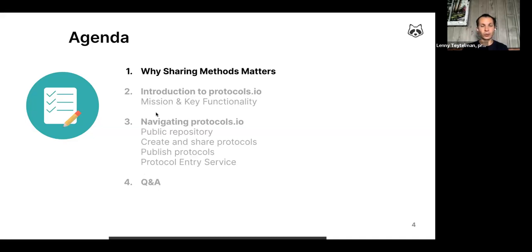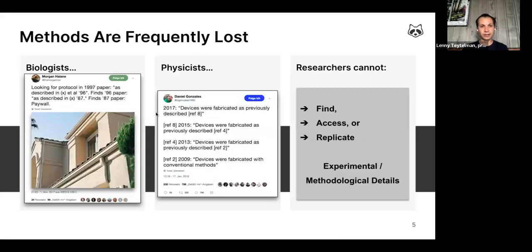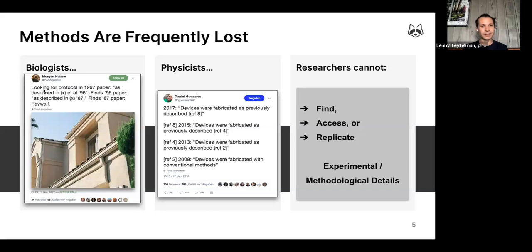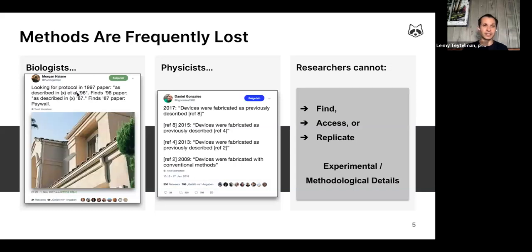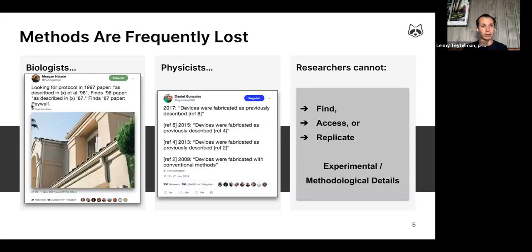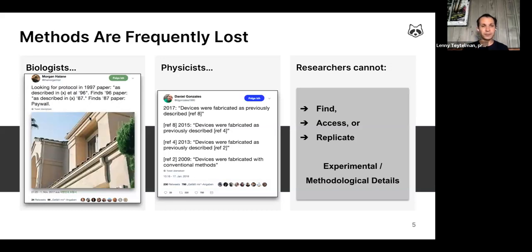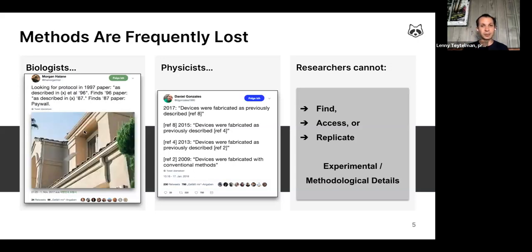And I like to start with this tweet from a scientist on the left-hand side, from a biologist at UC Riverside, who is complaining, I'm looking for a protocol in a 97 paper, as described in 96, finds 96 paper, is described in 87, finds 87 paper, paywalled. And this is at UC Riverside, so even UC doesn't have a subscription to everything at the University of California. And of course, this is a very common and frustrating experience.